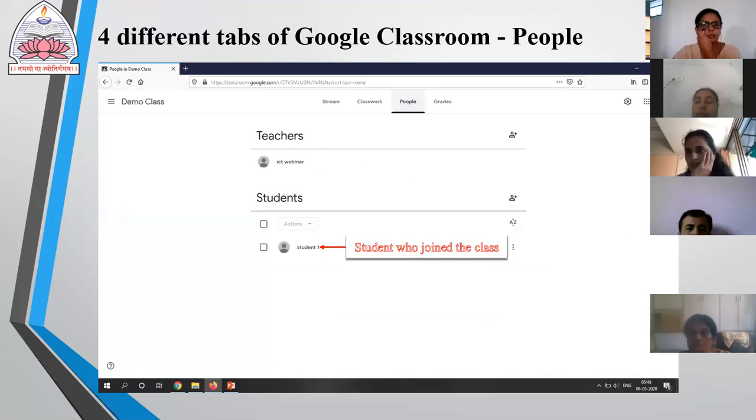Moving on to the next one, we have four tabs: stream, classwork, people, and grades. Once students are let in my Google Classroom, I can see them under the People tab. So I have sent an invitation to one student, and that student has joined using the invitation in their mail, and I can see over here that student in the People tab.